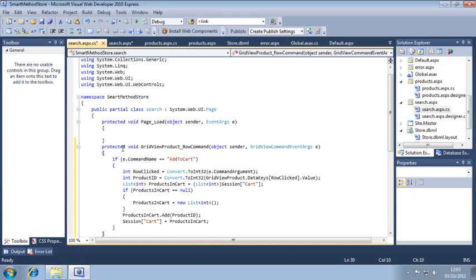You've now completed Lesson 12.6, Create a search page.